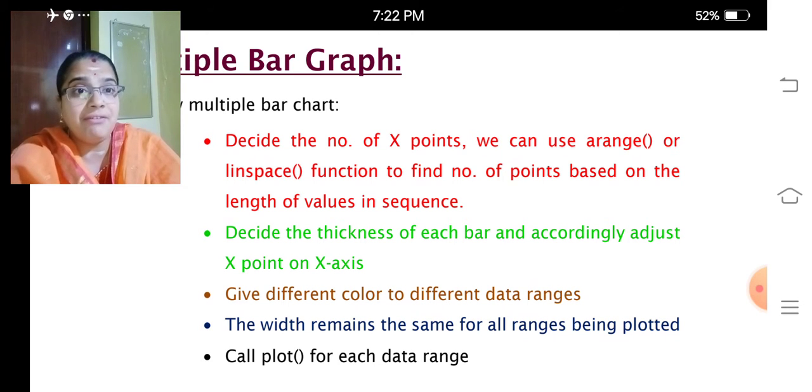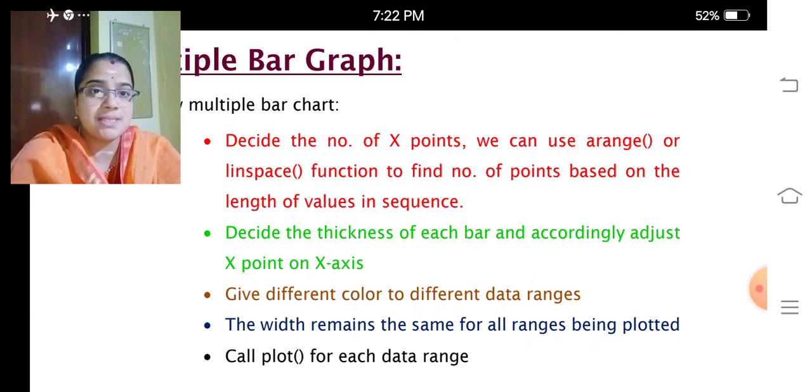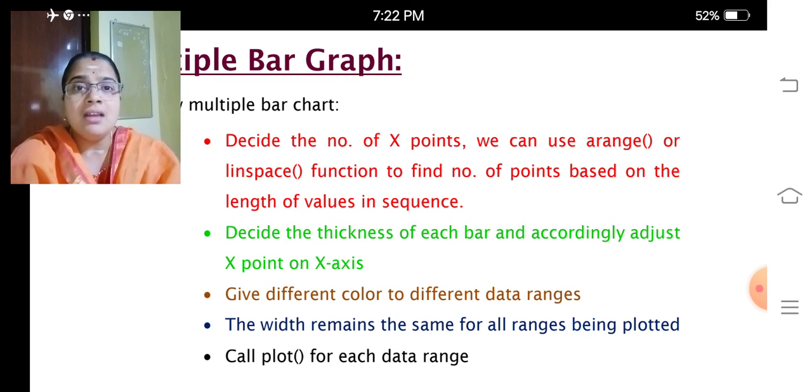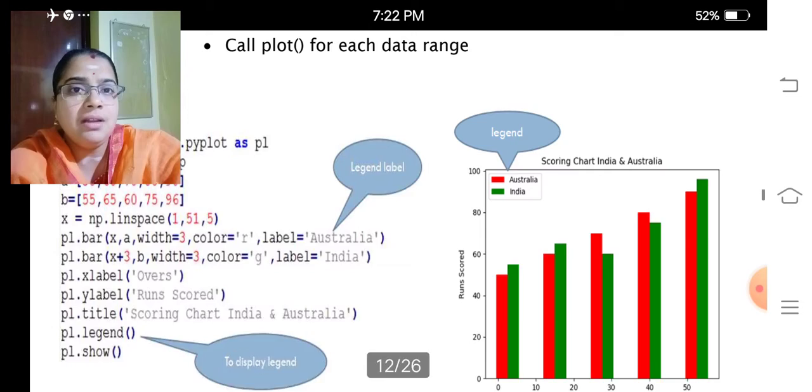Give different colors to different data ranges. The width remains the same for all ranges being plotted. We can call plot for each data range. So my dear children, I will explain how these points will be included in our program. Look at the program here.